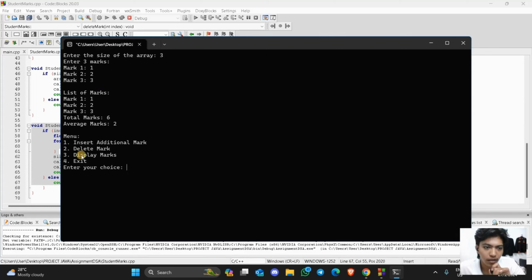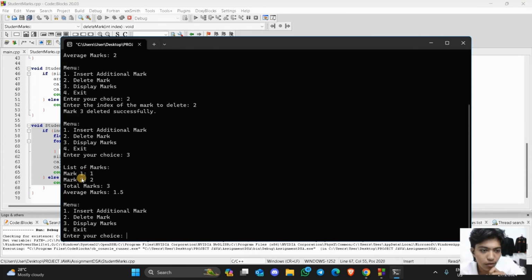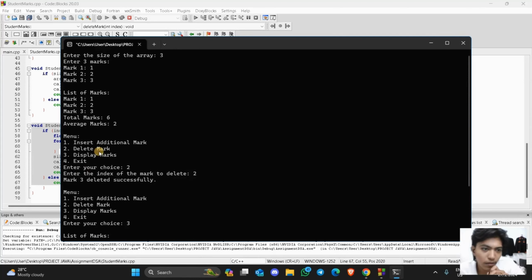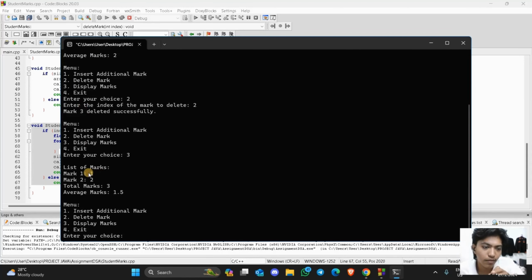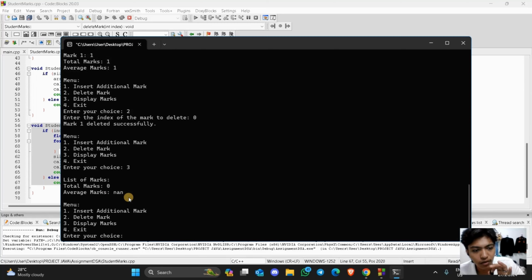As you can see in the menu, I will show the output for the marks. It asks to enter the index of the marks to delete. I will put 2, and then display the marks again. As you can see, the marks have become only 2. Before there were 3 marks, but after I delete, the marks have become 2. I will delete again, 1. As you can see, the marks have become 1. Then I will try to delete the last one. The mark is still 1 because I put 1. But if I put 0, then there are no marks left.